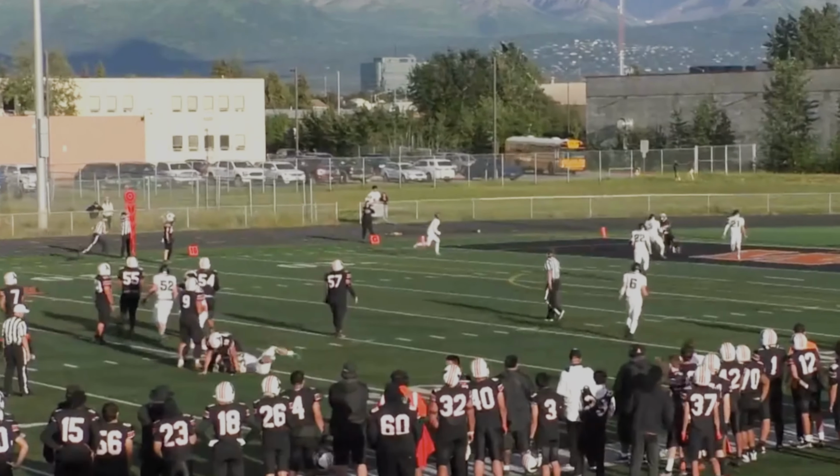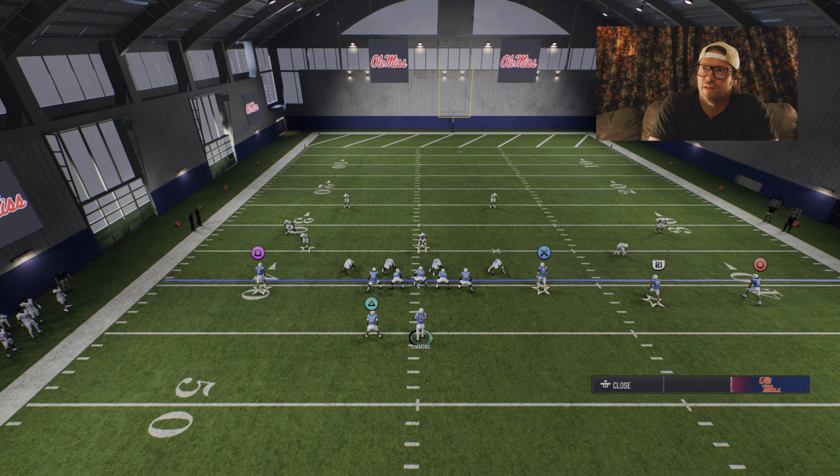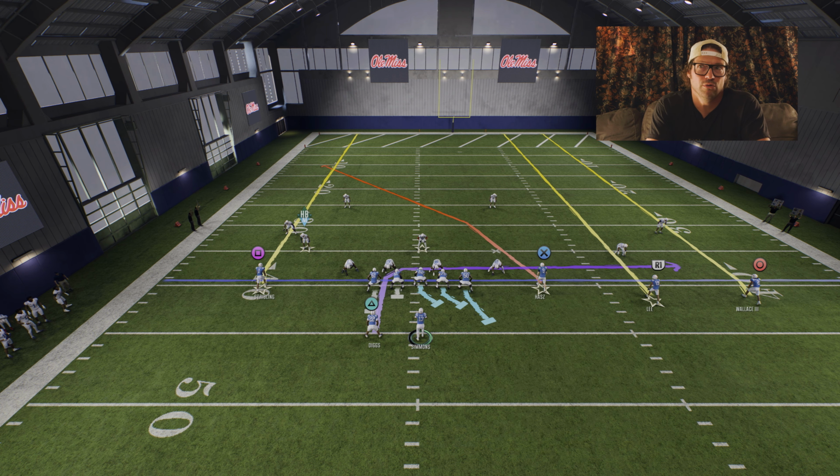So go to the slots is not different. The only thing I would do in the video game is instead of having them do this route, I might just send them, I might hot route them on a go. It'll look a little bit more like this. I'm gonna run slot go.